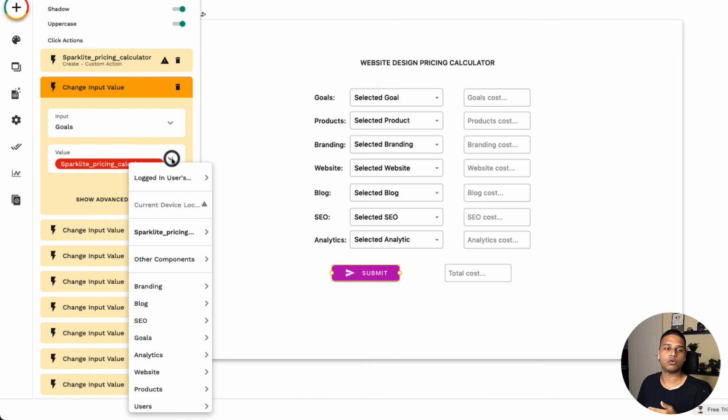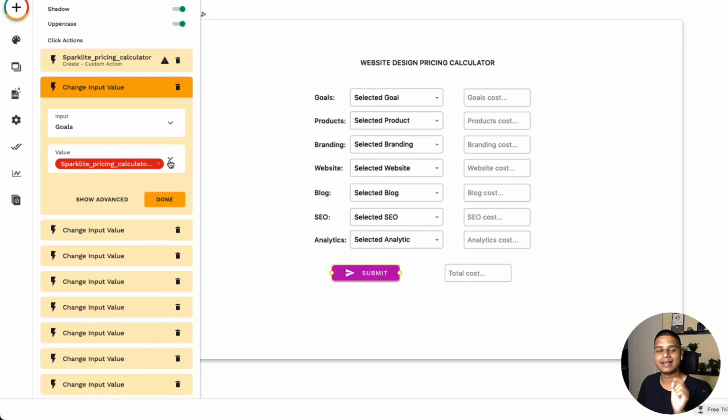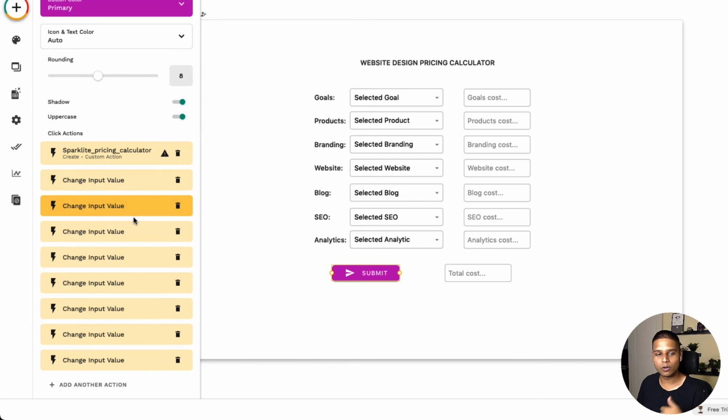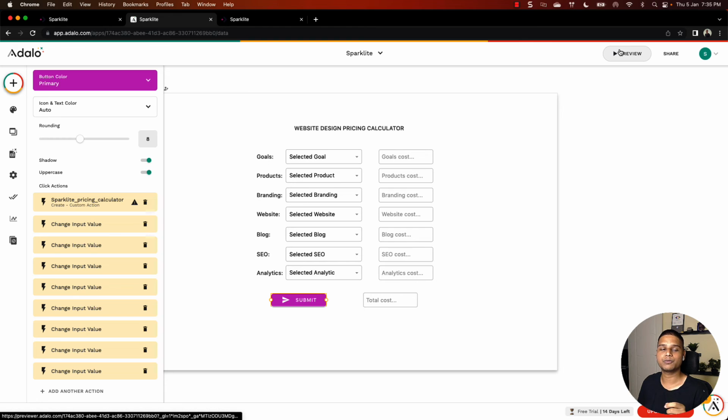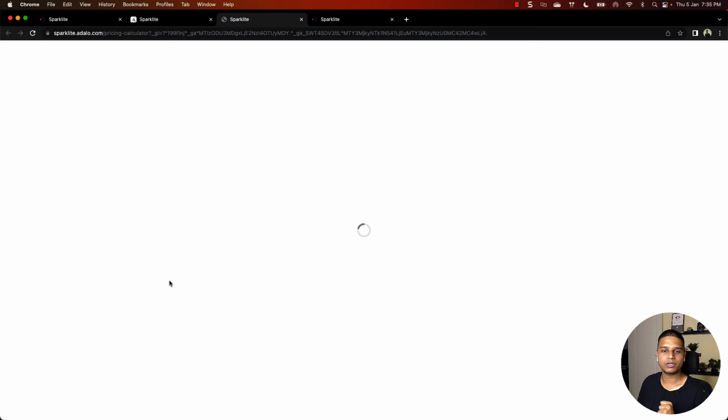Just map each of those to the value of the API request itself, which you can dynamically access by clicking this drop-down icon right here and navigating to Sparklite pricing calculator. In this case, we just have to hover over each of these parameters because they're a little too lengthy for the Adalo UI to display. That way you can know which of these are goals, the total amount, the website cost, and so on and so forth. Once you have done that for all the different parameters, all you have to do is click preview or just publish your app. I'm just going to click that real quick.